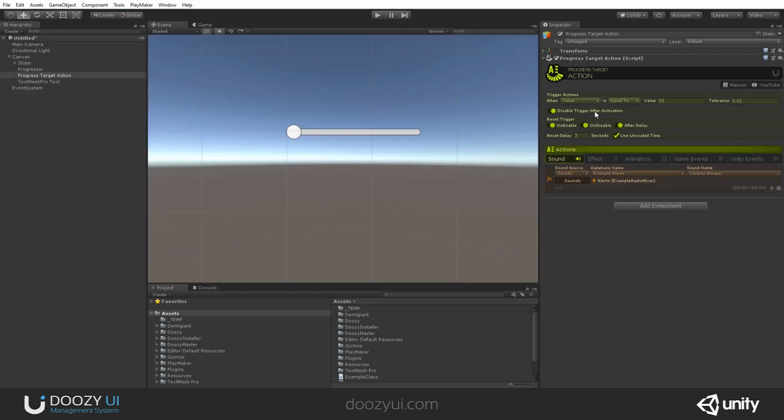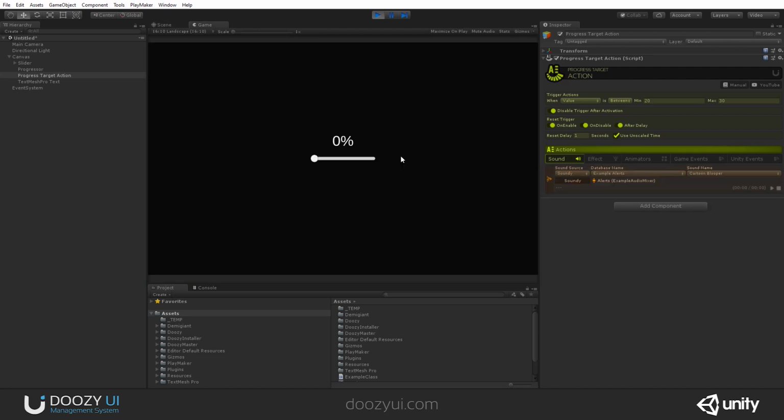You've noticed that we also have some other options. Let's say between an interval. Let's say when you hit between 20 and 30, I want to hear this sound every second. All right. So let's enter play mode. And check it out. There you go. So this is for an interval.